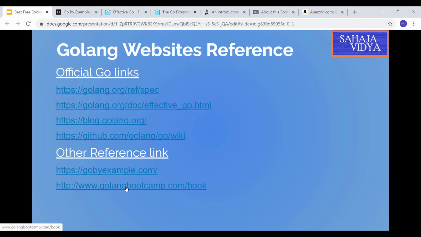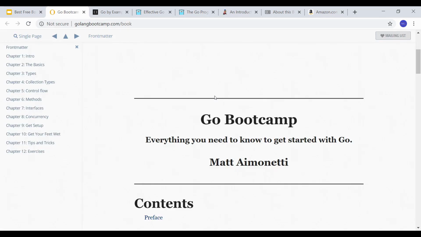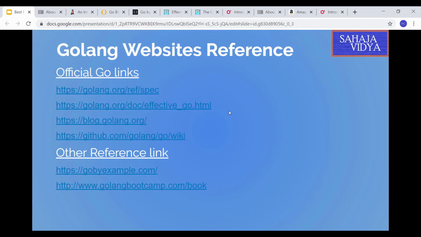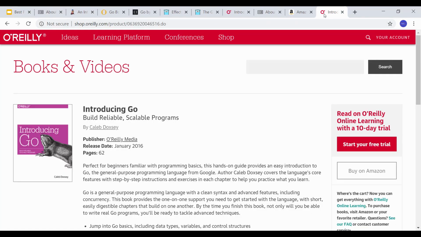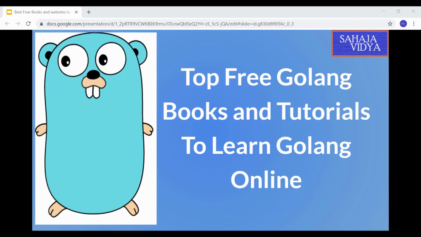And the last reference is Golang Bootcamp. This is also a very good reference to know more about Golang. Apart from this, I recommend one more book, Introducing Go. This is not free, but this is also one of the best books for learning Golang. In the description section, you'll find the details of the link.